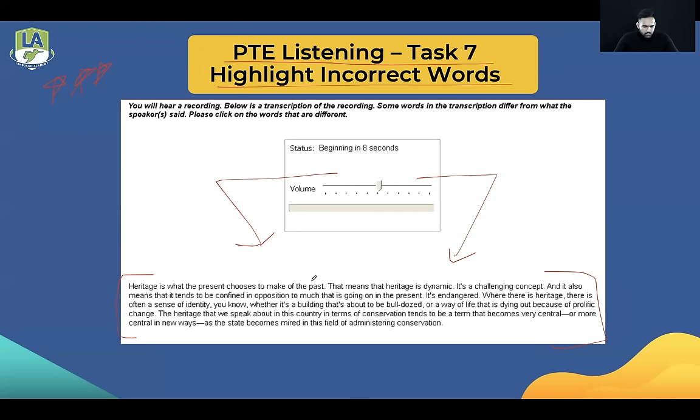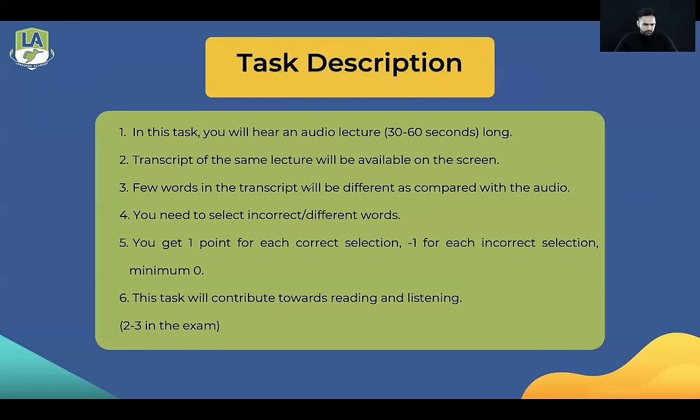Few words in the passage will be different as compared to the audio. For example, instead of past, the speaker will say last. So you just need to select those words or click on the words which are different. Instead of challenging, they might say changing. So words which are different as compared to the audio, you need to highlight them.